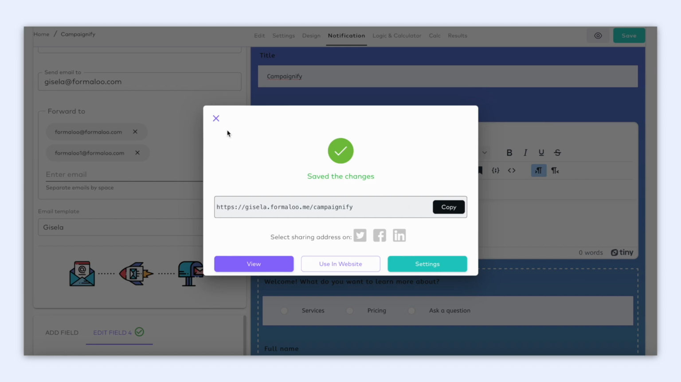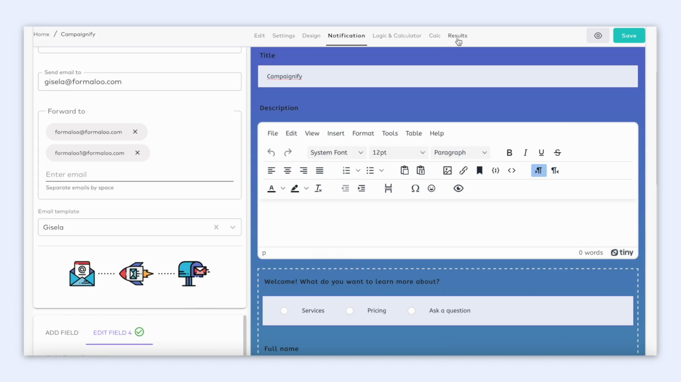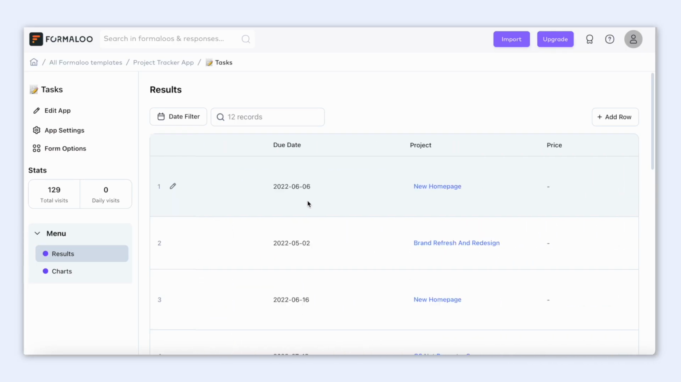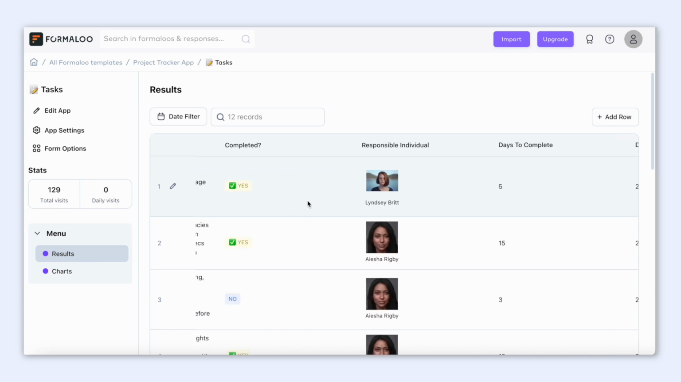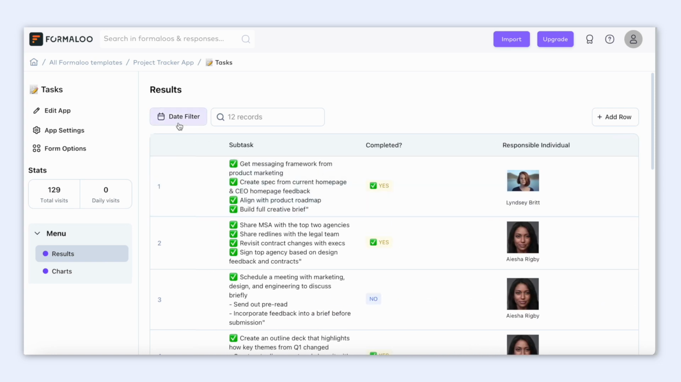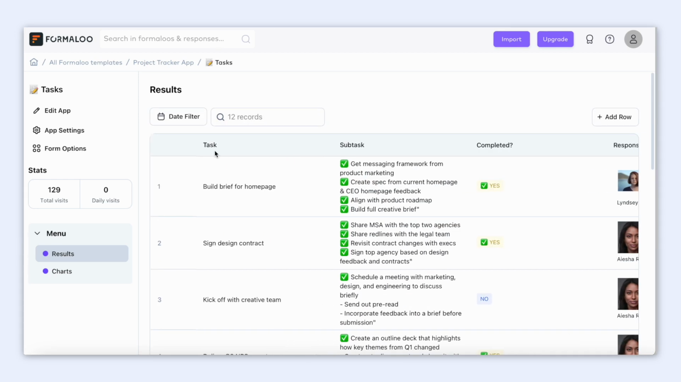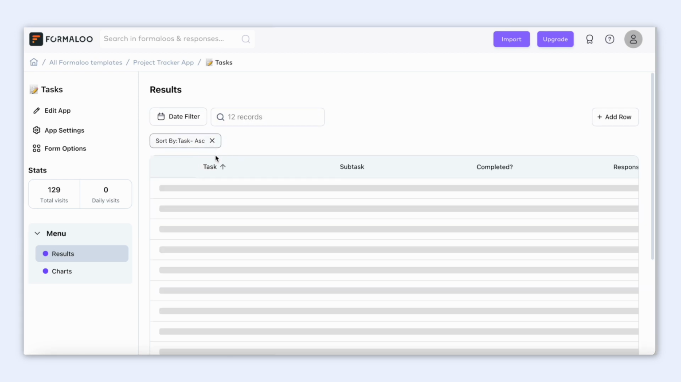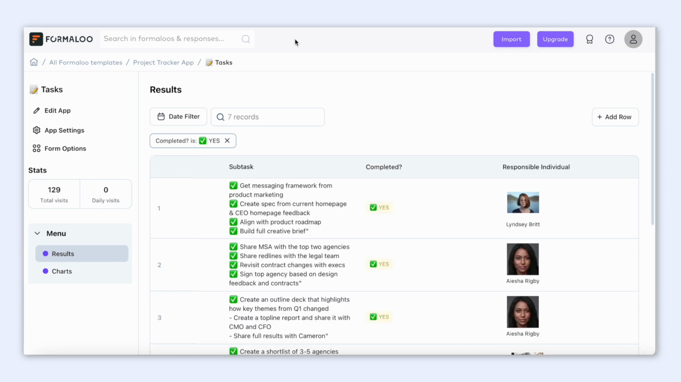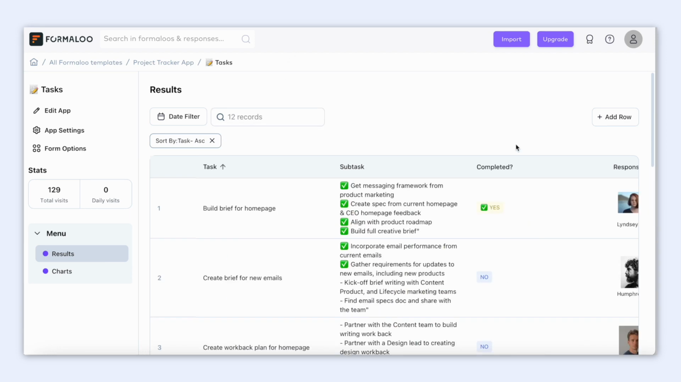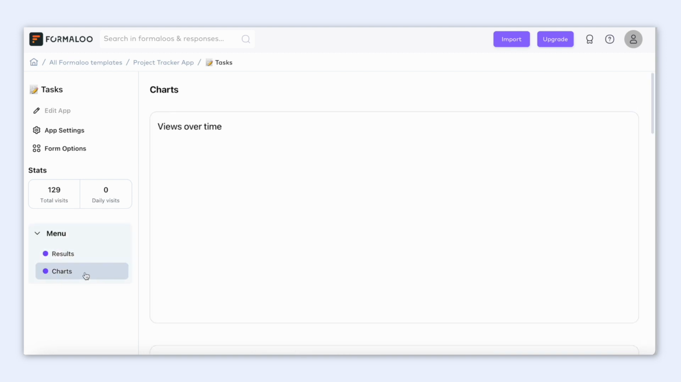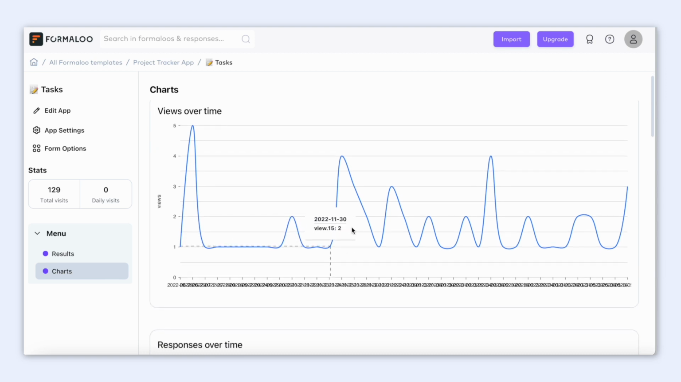To view your data, head over to the Results tab and here you can see a table view of your responses. From here, you can filter your search by either date and by tags. You can also sort the responses. And here, you can easily search manually. Here, you can easily add a new row if you wish to. On the next page, you can view your responses in the chart view for a more overall view.